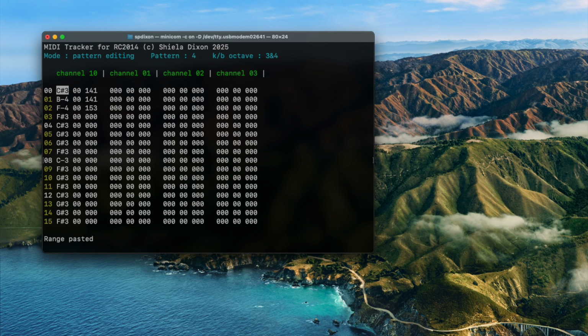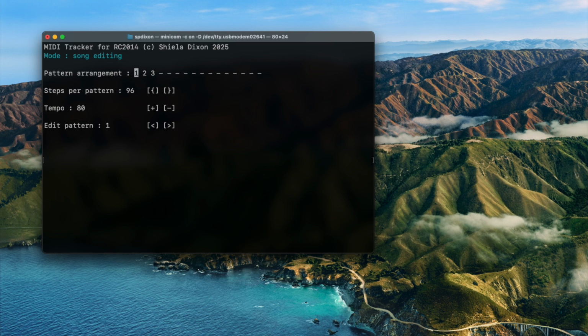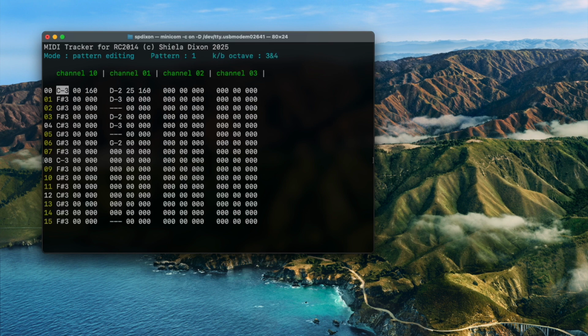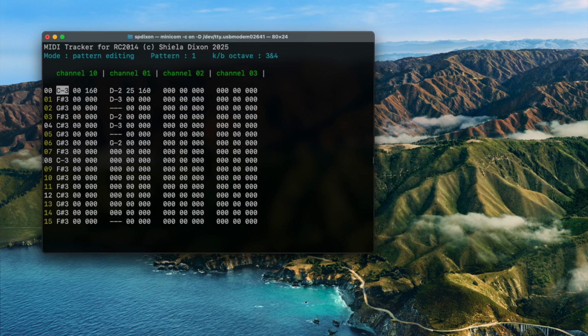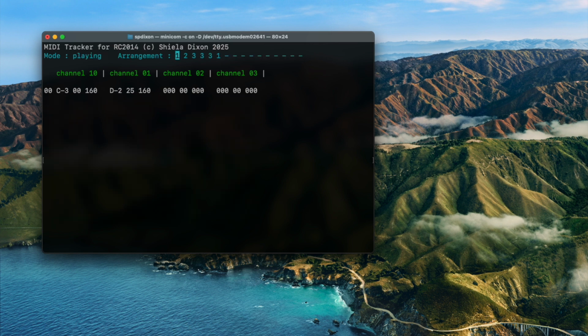So to build up longer songs from short patterns, this allows you to create a number of different patterns, which you can repeat if you need to. Your arrangement is here in the song editor. For playback, if I hit space, it'll play the current pattern. With the P key, it'll play back the song as per your arrangement.